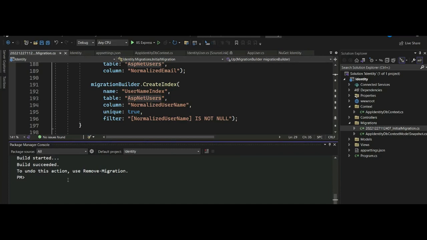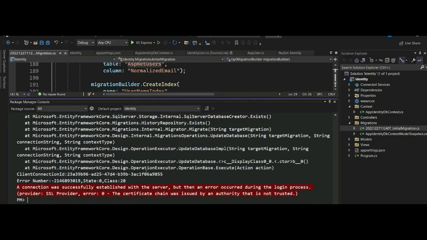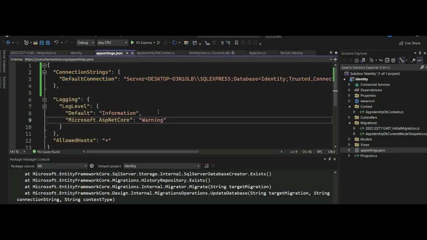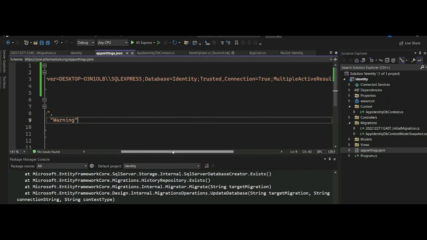So to update these changes to the database, we'll do update, then database. Press enter, and you can see the changes. So it will actually run. So there we are. You can see we have an issue, and the issue is a connection was successfully established with the server, but an error occurred during the login process. SSL provider error, the certificate chain was issued by an authority that is not trusted. So the issue is on our SSL connection.